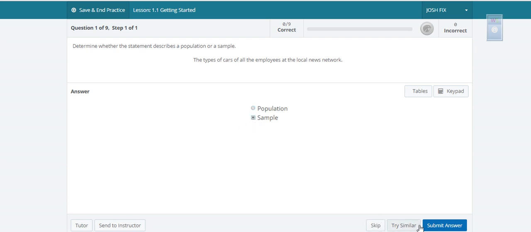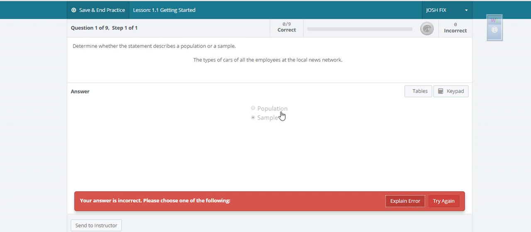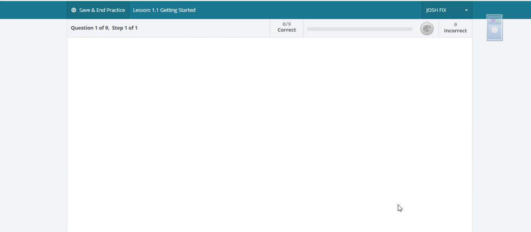I didn't even read it. I'm just going to submit. Tells me I got it wrong. Okay, so I got a couple options. Obviously, if I click on try again, I know it's got to be population because it's one or the other, but I can explain the error.